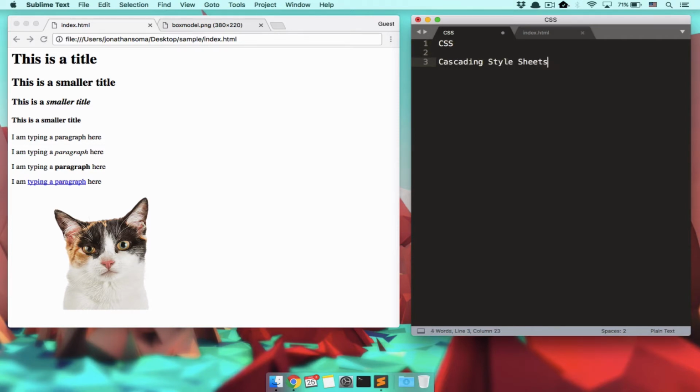CSS stands for Cascading Style Sheets, and you'll never, ever, ever need to know that. Except at some point, you'll be like, oh, I understand why it's cascading, or maybe you'll never understand why it's cascading, but I'm sure not going to tell you right now.